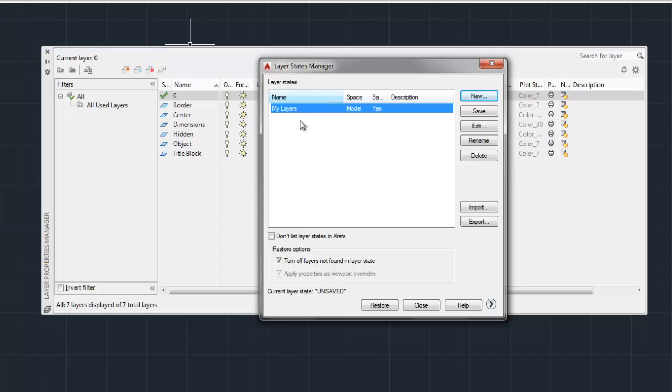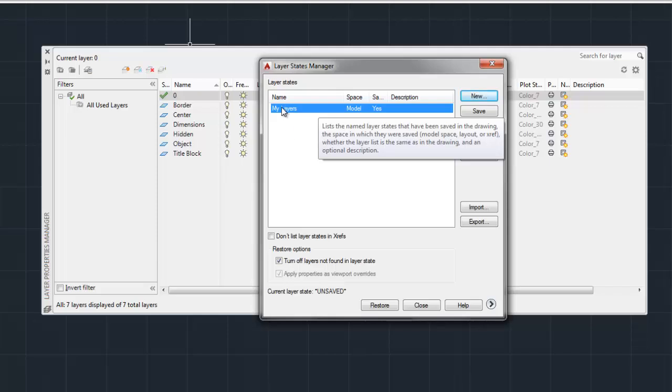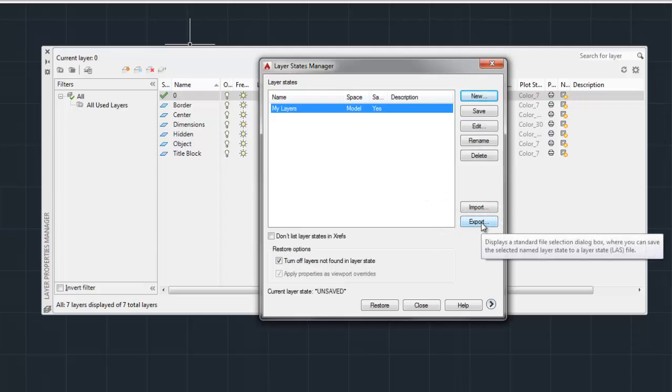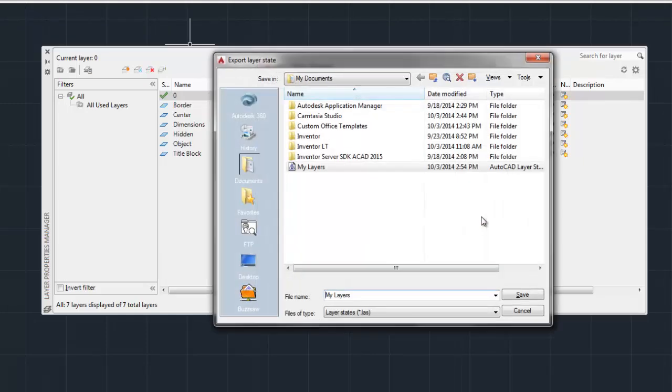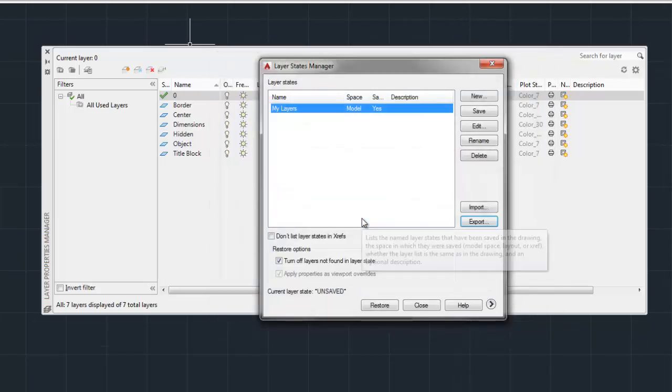Alright, now I have this layer state specified for this drawing, but I want to take it a step further, and I want to take this layer state that I've called my layers and export it to a separate standalone file outside of this drawing. So down here I can select export, and under my documents I'm going to key in my layers. Yours probably by default already says my layers, or whatever you named it. Now previously I've called another set of layers my layers, so it's going to ask me if I want to replace them, and I do, so I'm going to select yes.